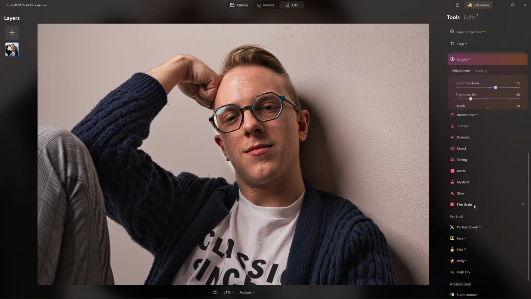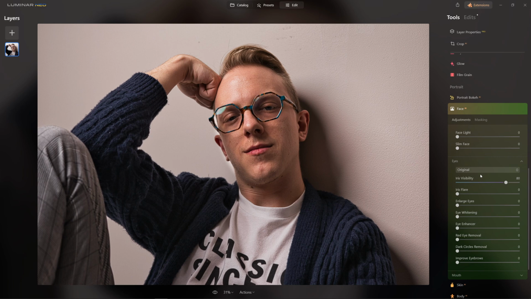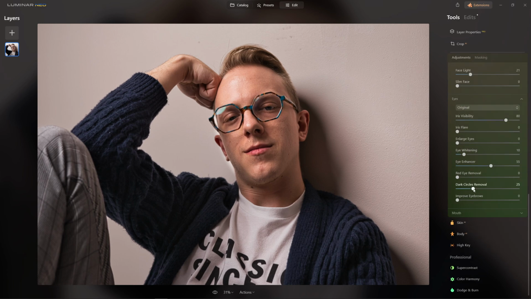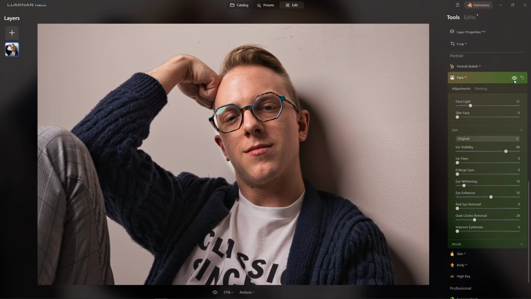But the part I use most often for this is going to be stuff like face AI. So for example, we can add a face light here if we want to brighten up our face a little bit. And then you'll see down here that we also have things for retouching. So we can enhance our eyes if we wanted to, and it just kind of knows exactly what we need to work on with that. We can whiten our eyes, we can enlarge our eyes, we can remove dark circles. And so just with moving a couple sliders here, instead of going through and masking everything out, you can see just how much we've actually changed with that.